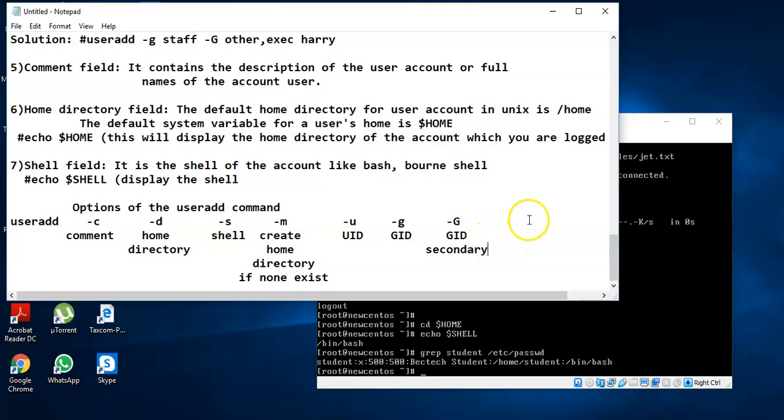So there's one more. -o, very important. -o is to create a duplicate UID and GID. That's what it does. -o creates duplicates. Okay, take note of this, very important. There are more.